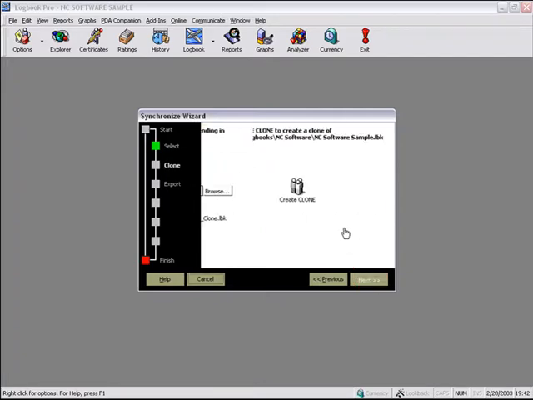So we're going to go ahead and click Next, and this is telling us this is where we're going to create a clone. We're going to create a clone of this master Logbook Pro data file. Very quick process. We'll just click the Create Clone button, and then we're now complete.